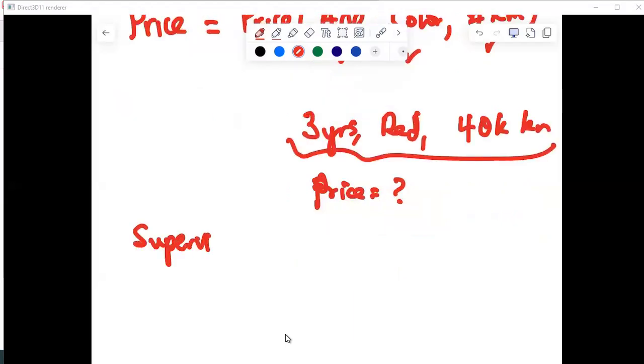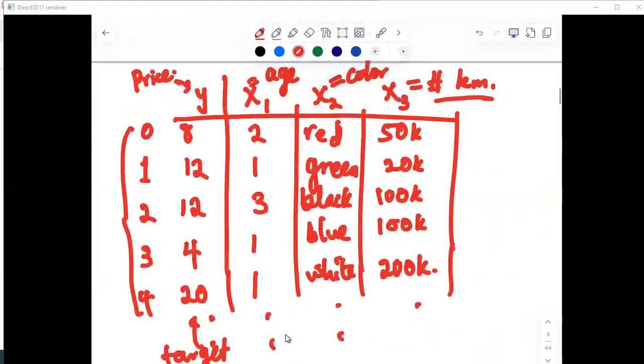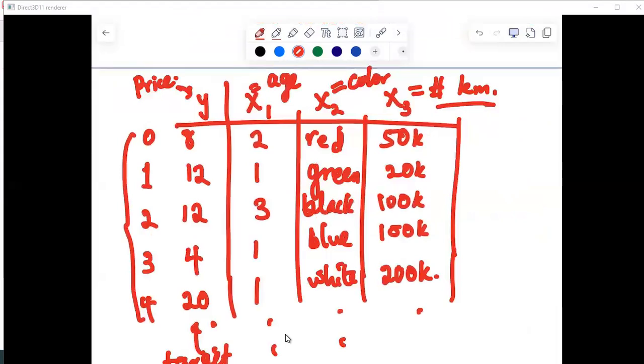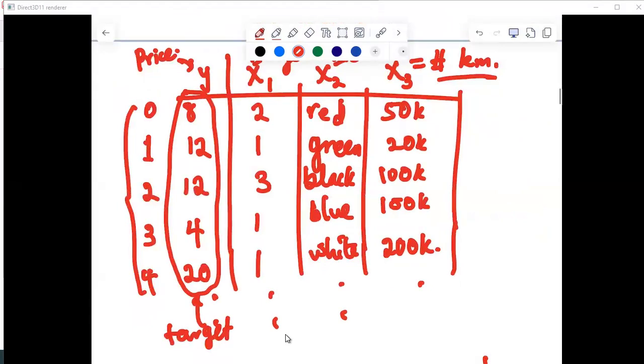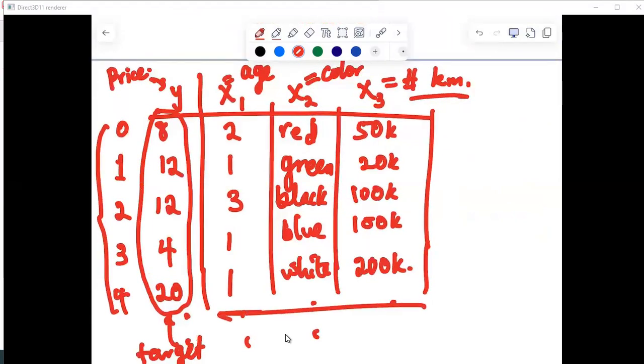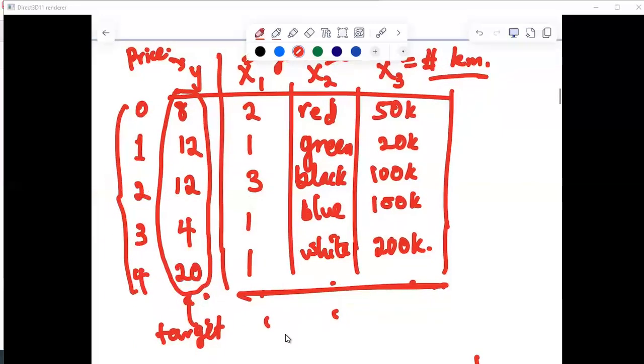The reason we call it supervised learning is because you already have a label for all the cars. You have a price for each of the cars, and you have the age, the color, the number of kilometers of the car, you have all this information. And then, given all this information on the right, you want to predict what is on the left.